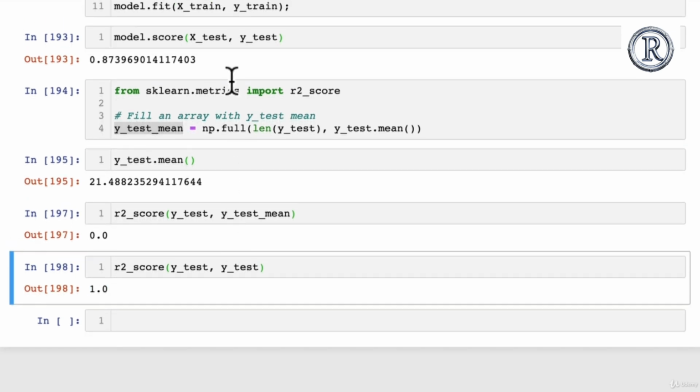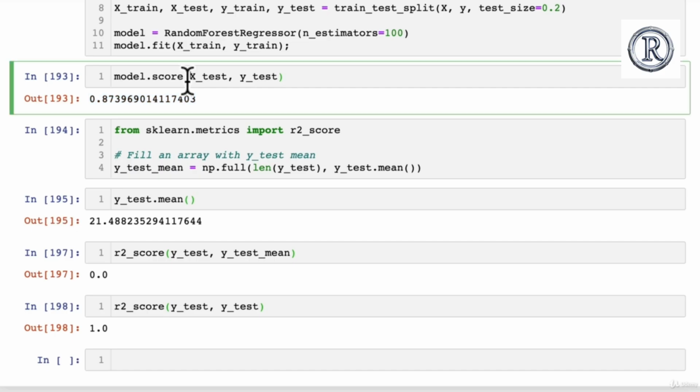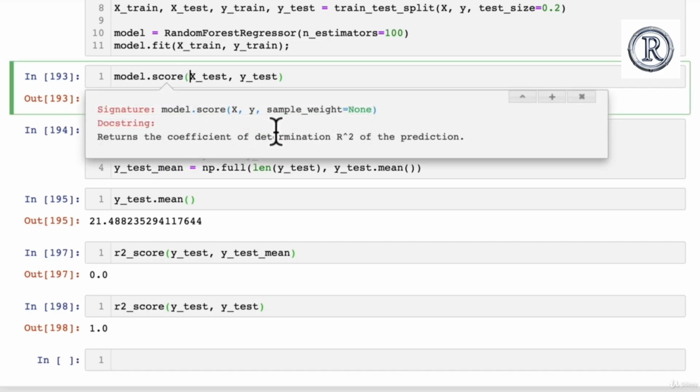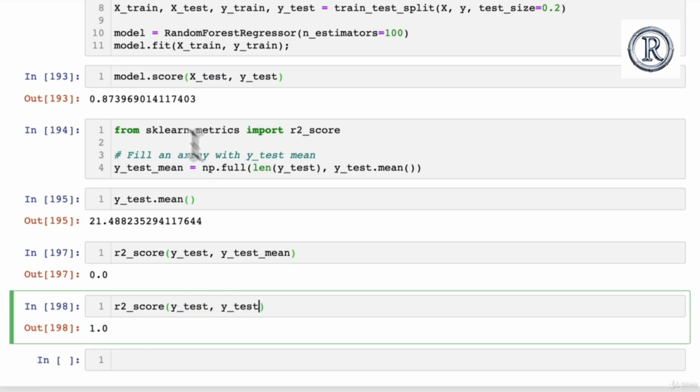So what does this tell us? Well, this gives us a quick indication. This score function, which implements the coefficient of determination, aka R squared, gives us a quick insight into how close our model's predictions are to perfect predictions. Of course, 1.0 is perfect, and we saw that here. If it was predicting nothing but the mean, it would get 0.